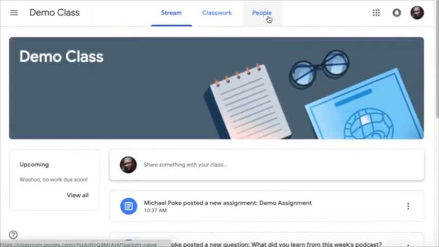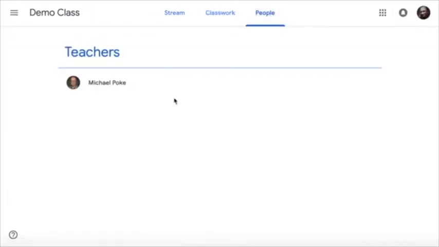The third tab in Google Classroom is just people, and that just shows me the teachers and the other students, and as you can see, there's none because this is just a demonstration.